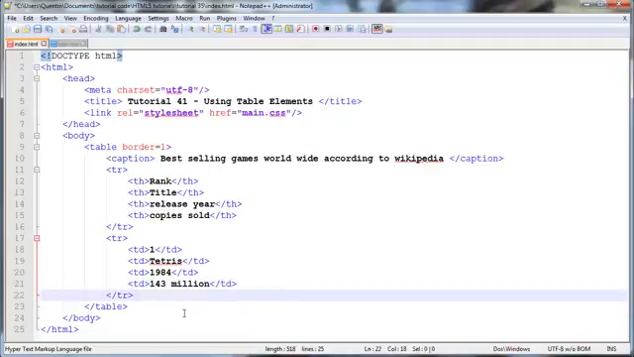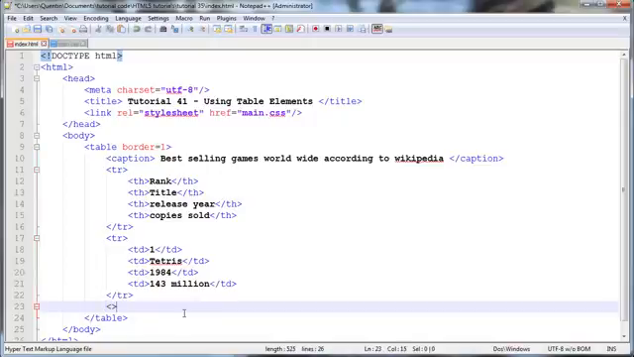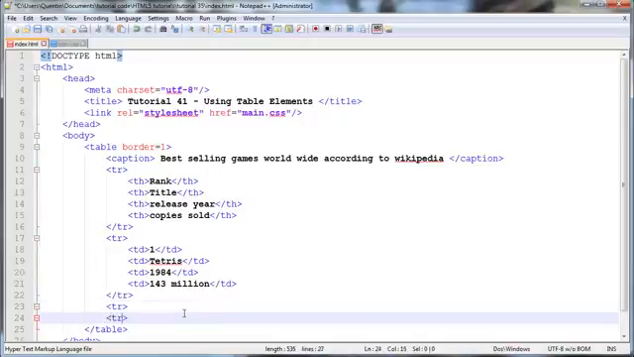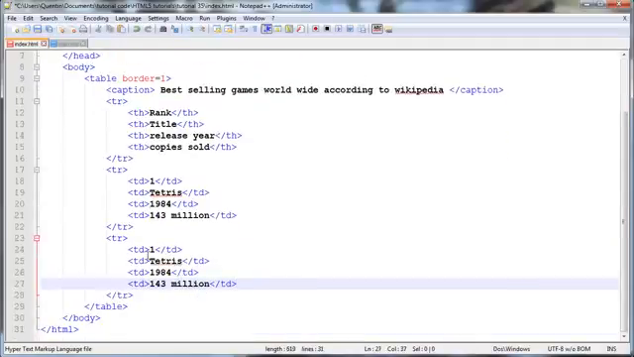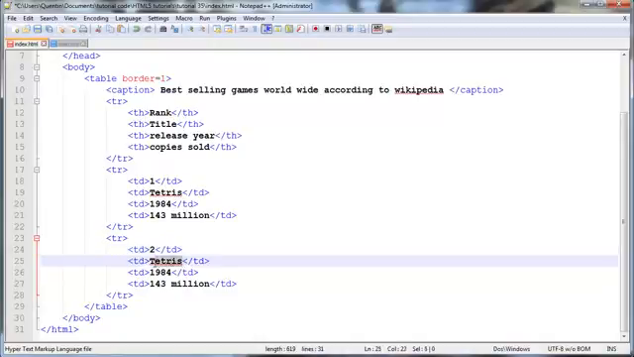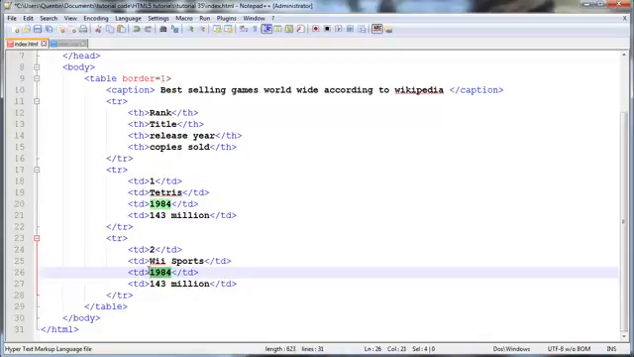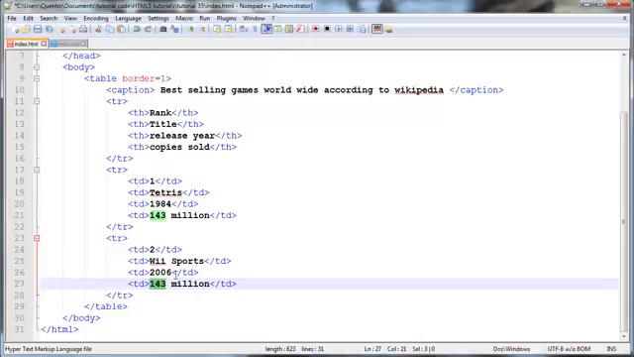Okay, so now we can go ahead and create our second row. So tr and ending tr, and I'm just going to copy all of this. I should have copied the row as well, but hey. Okay, now the next game is the number 2 most sold game in the world, and believe it or not, that is actually Wii Sports. I didn't believe that because I didn't think that Wii Sports was that popular, and it was released in 2006, and it has sold 81 million or 81.99 million copies.